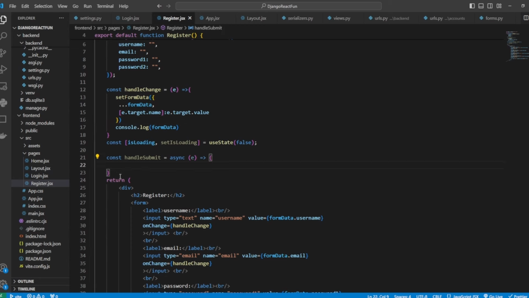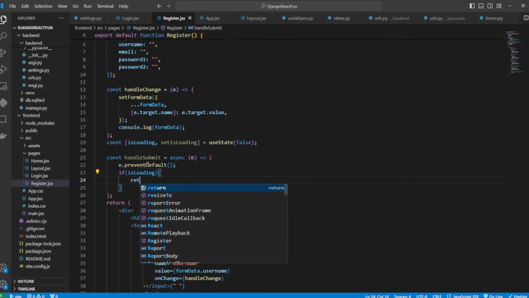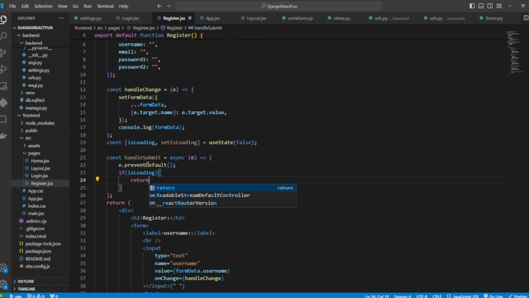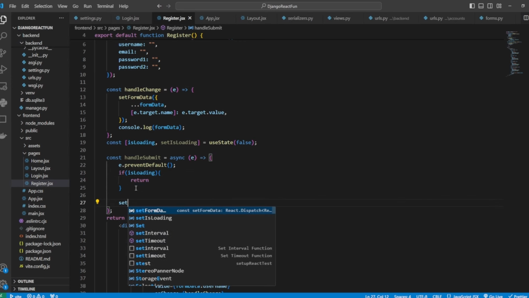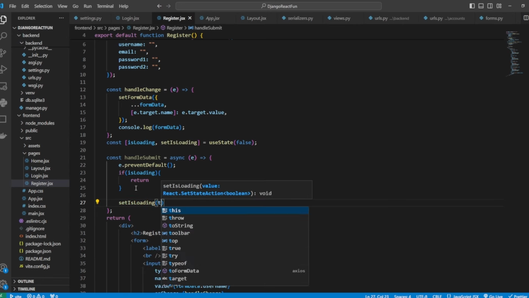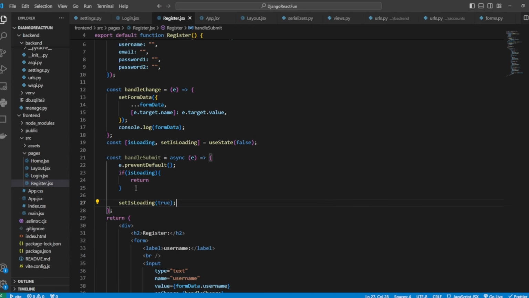All right, now let's go back to our handle submit method, and we want to prevent default and then check if is loading, because we want to prevent form submission if is loading is already true. Right, so we'll add in return like so. And then if it's not true, then we want to set is loading to true to indicate that form submission is in progress and we don't want to allow users to keep trying to submit more forms.